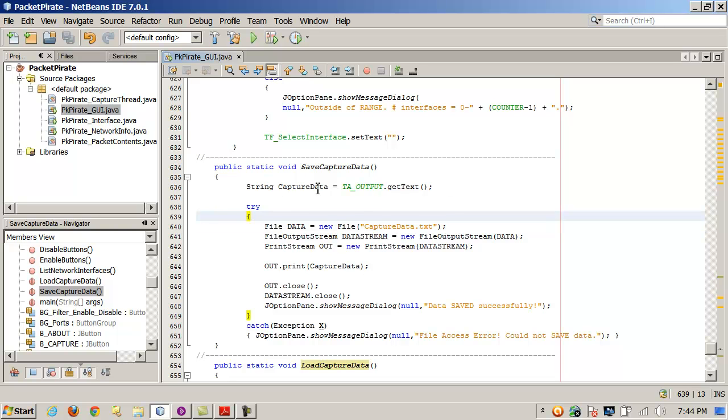It's just basic I/O file access, Java file access, and there are other videos dealing with that. But we're going to make a new file object called captureData.txt, a new file output stream object, and a print stream object. We're just going to take all of the text in that text area, whatever packet data we've captured and is being displayed, put it in a string, write that string to a file and close it, and that's it.